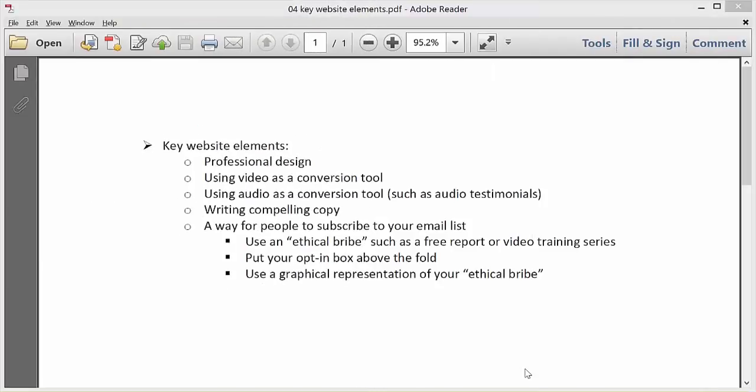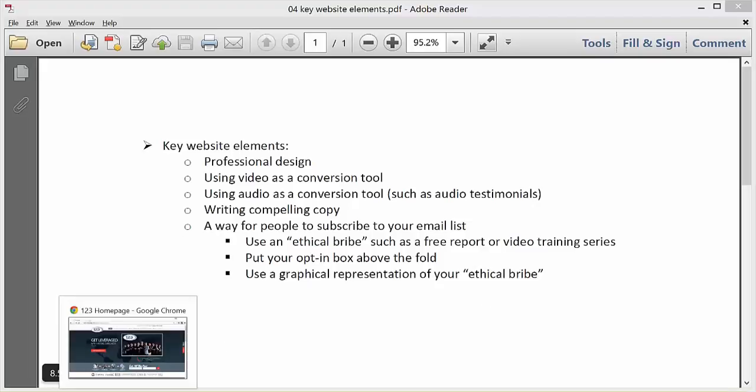Key website elements are professional design, using video as a conversion tool, using audio as a conversion tool, such as audio testimonials, writing compelling copy, and having a way for people to subscribe to your email list. And ways to optimize for this is to use an ethical bribe, such as a free report or a video training series. Put your opt-in box above the fold, and use a graphical representation of your ethical bribe. So let me show you what I mean by all that.